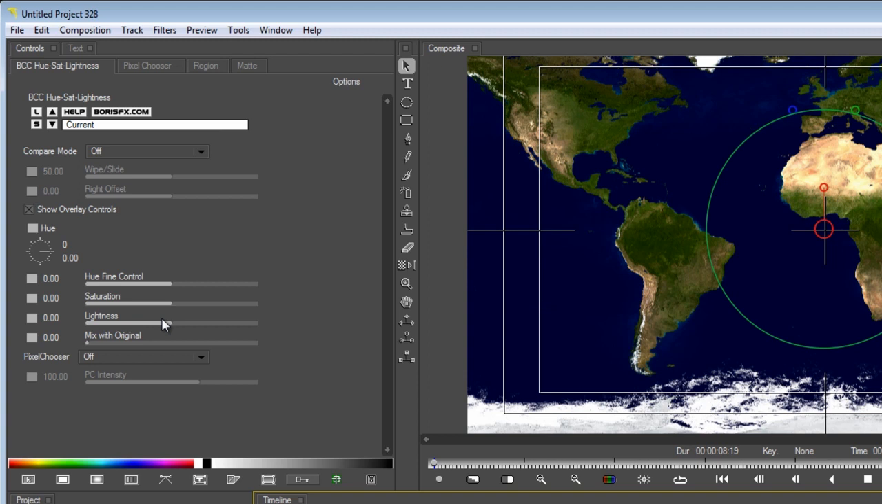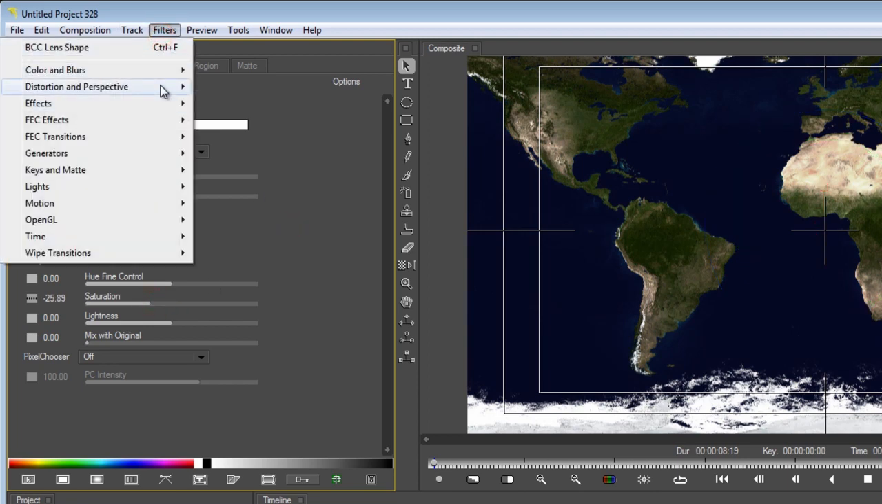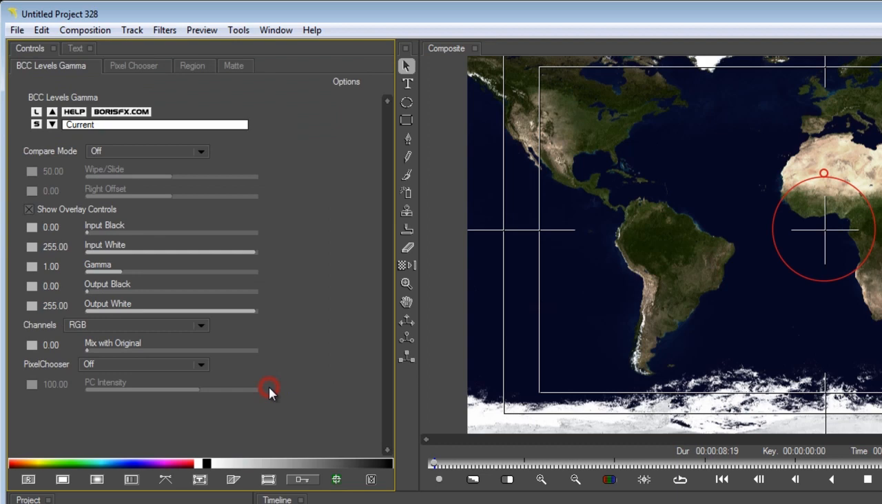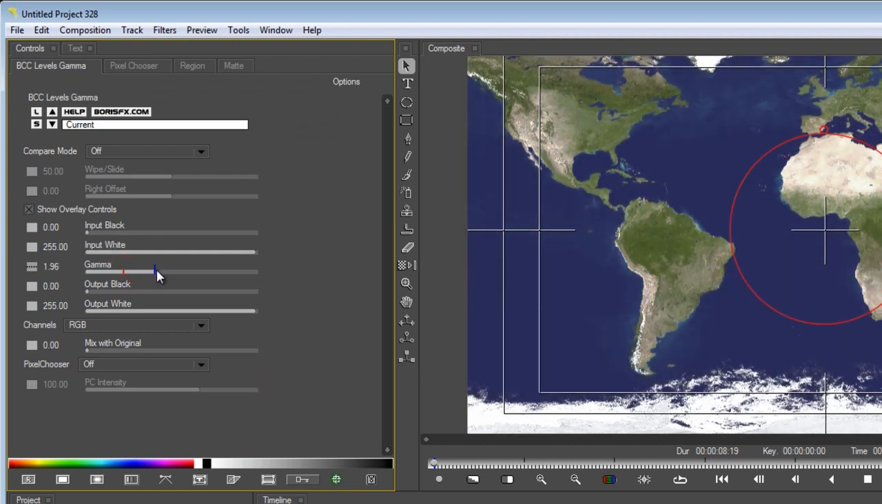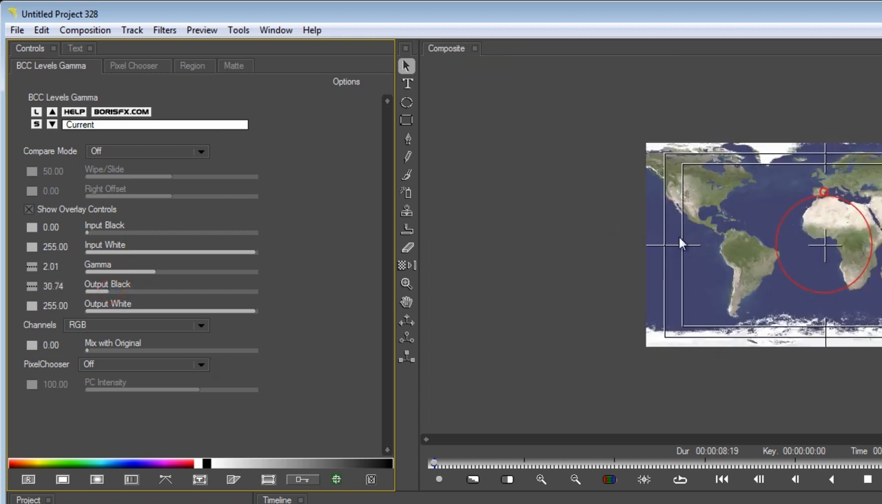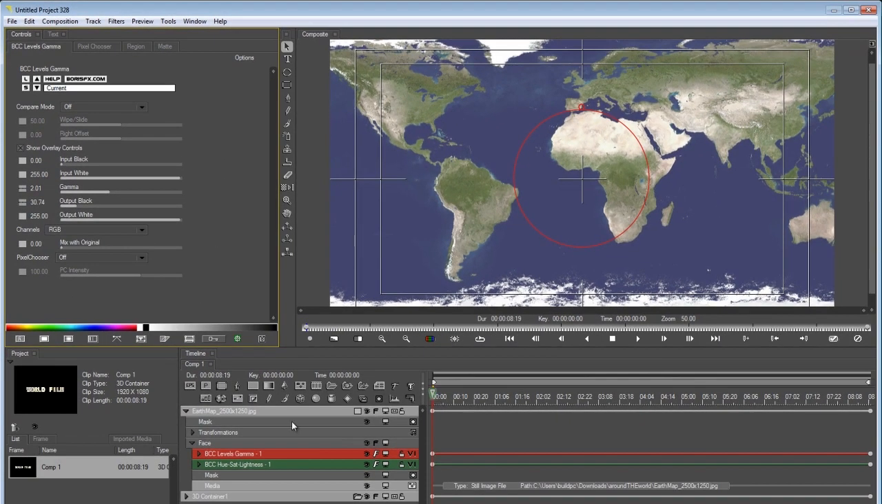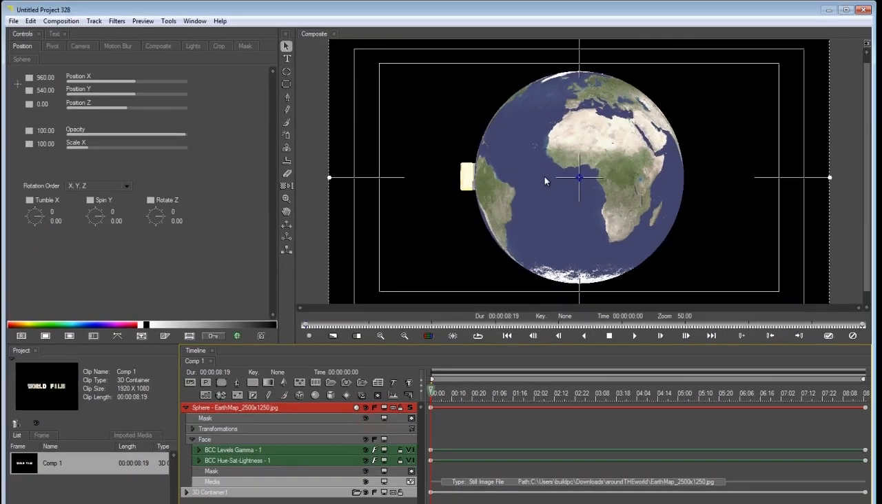It's too saturated, so I'm going to use Hue-Sat-Lightness and bring that down about 20-ish or so, and it's too dark, so I'm going to add a levels gamma filter. So just increase the gamma to about 2 and increase the output black to reduce the contrast to about 30. Okay, good. So if I turned the object into a sphere right now, I will get the sphere that I want to match the Universal Pictures logo.